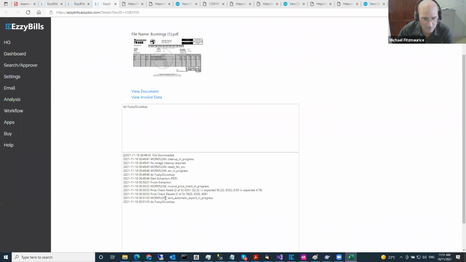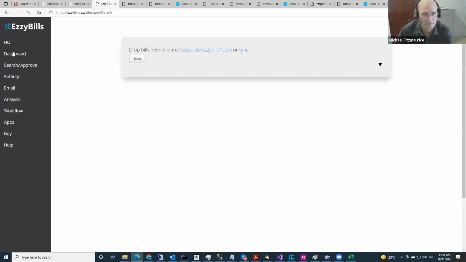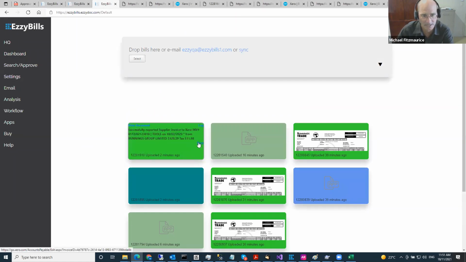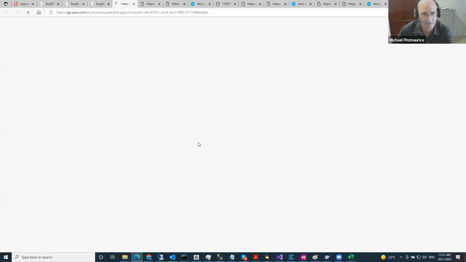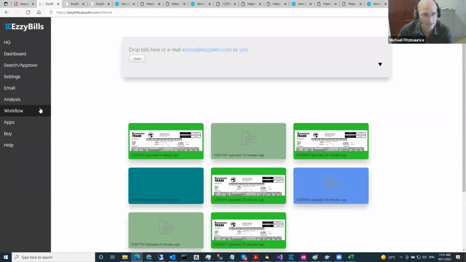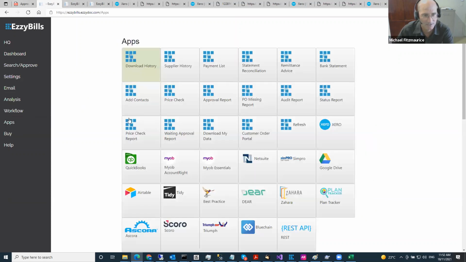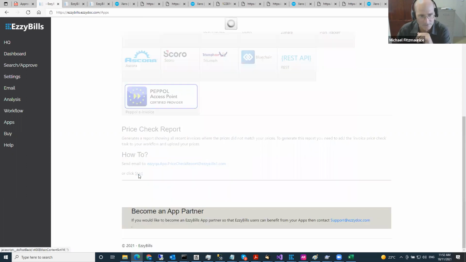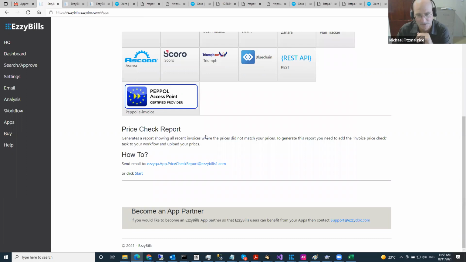So the price check runs, we export it to Xero. The bill goes out into Xero. We're going to export what's on the bill. The bill's now in Xero. But there was a price discrepancy. And so to see the price discrepancy, you would come over to the apps page, and there's this price check report. And that basically will then run and check all the discrepancies that have occurred and generate a report. So I'll just start that now and generate a report.